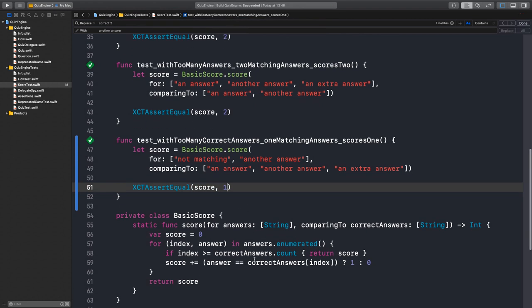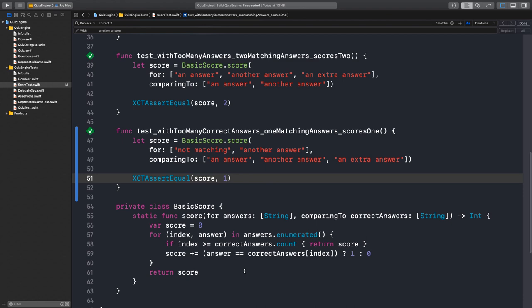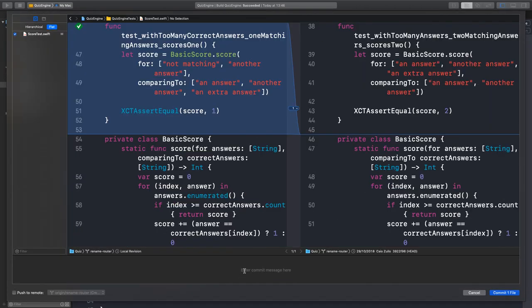Okay. Our code here passes all the tests. Now we can commit and do some refactoring. Okay, so it proved the score function allows to compare uneven data to many correct answers.